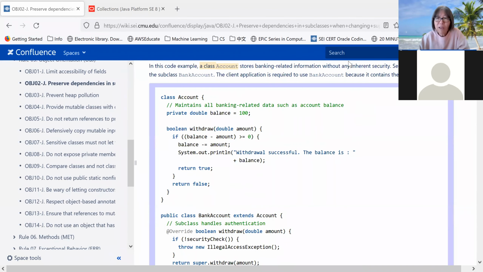So here, this is noncompliant. We have an Account class. Within the Account class, we have some instance variable, a primitive called balance. It does meet the encapsulation rule. And we have this withdraw method. It just subtracts some amount of money from the balance. So not a lot of things.